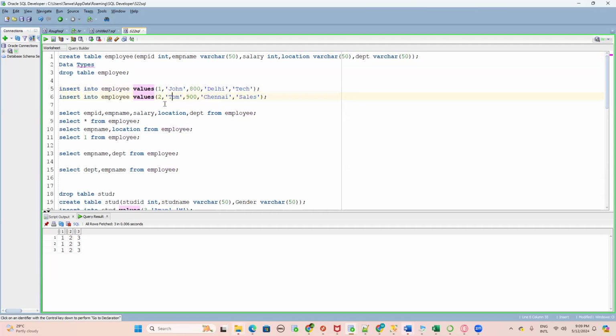Okay. And if you want to check the data, if you want to display the data, whatever you have stored in a table, you have to write select. The task of select is to display the data, to display the records. After select, you could see I have written these column names. So I'm telling the SQL engine to please display these columns and their values, which are present in this employee table. The meaning of this line is we are telling the SQL engine to please display employee ID, employee name, salary, location, and department from the employee table.